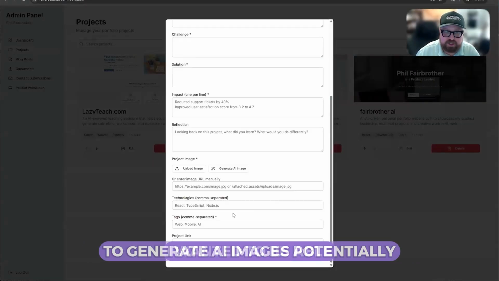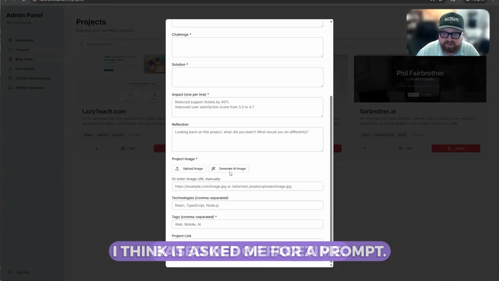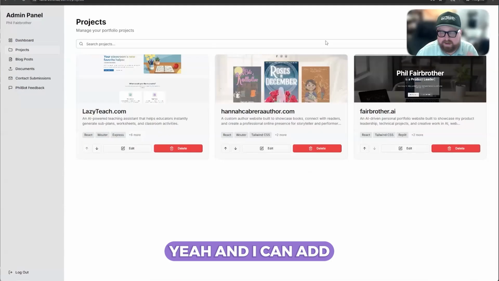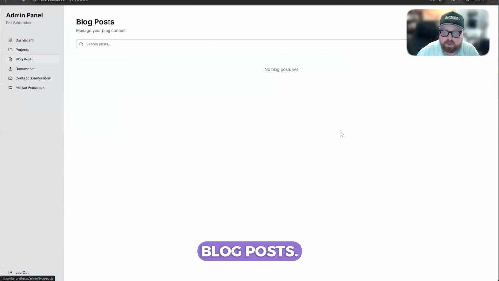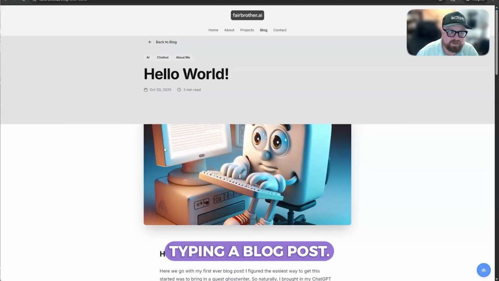I wanted to be able to generate AI images potentially. So it'll actually generate an AI image for me based off, I think it asked me for a prompt. Yeah. And I can add whatever else in here, blog posts. And this one actually is an AI generated computer typing a blog post.